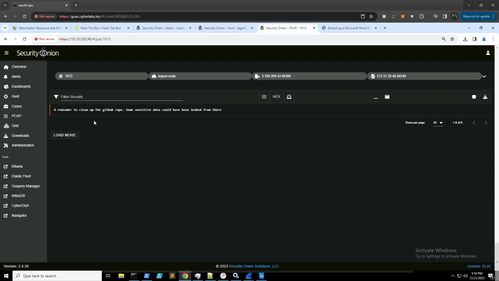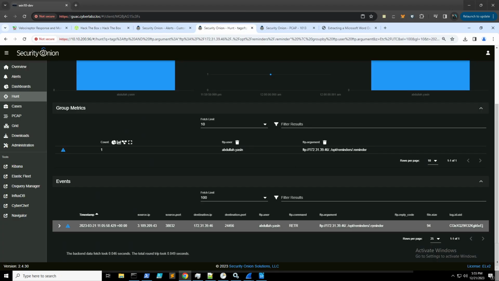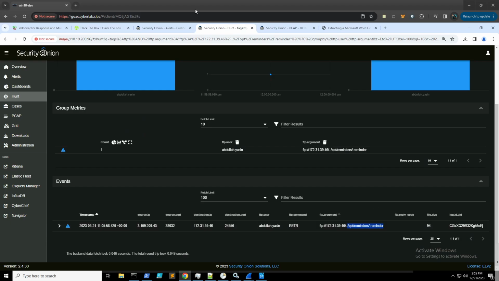A reminder to clean up the GitHub repo. Some sensitive data could have been leaked from there. If I know Hack The Box, this is definitely a clue in some direction. GitHub repo. What was the question? What's the full path of the file which led to SSH access of the server by the attacker? Now I'm looking at this file extension or this directory here, and I wonder if that's it.